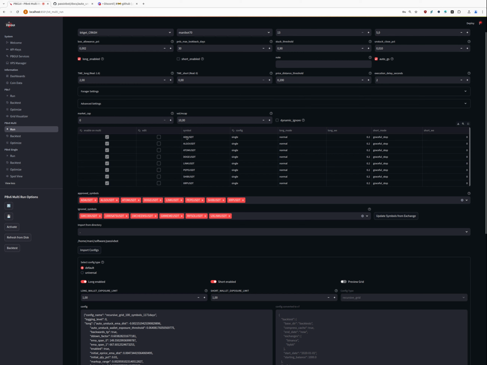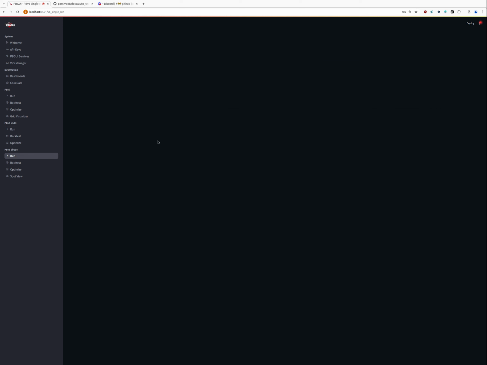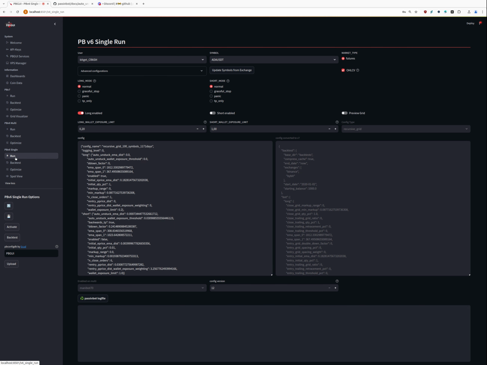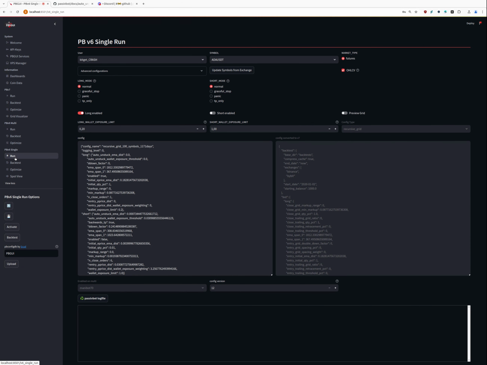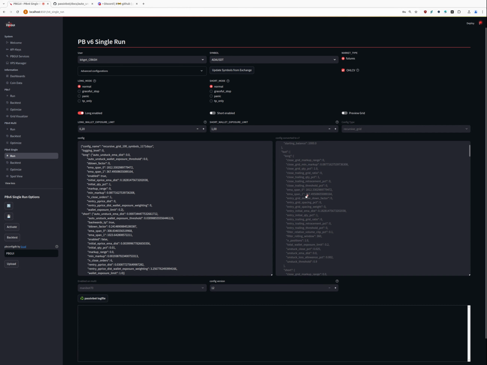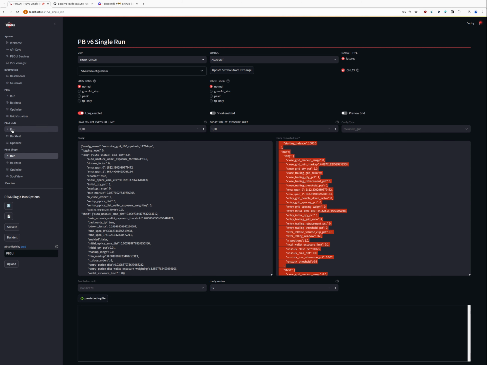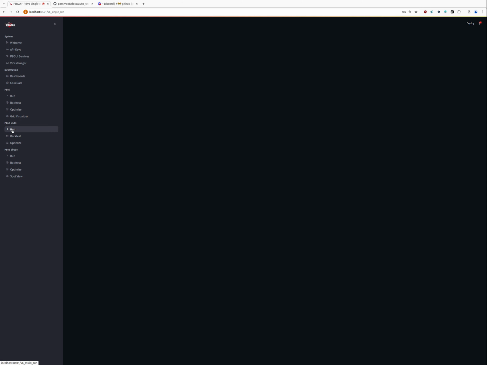But it's very easy. Here I go to one of my symbols, click on edit. Now it switches to the single because I have configured it as a single configuration, not as a local multi. And here we have the configuration. This is the crash config I am using on multi. So I copy this one and go back to the multi run.